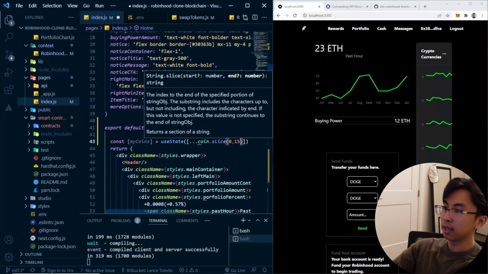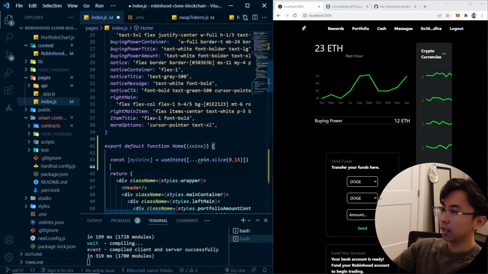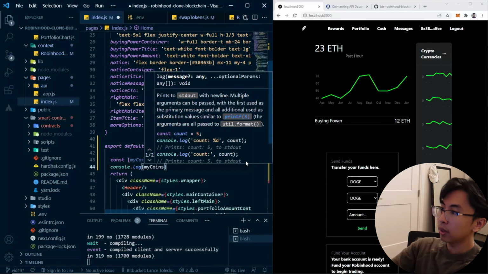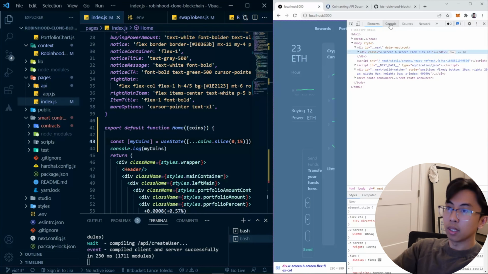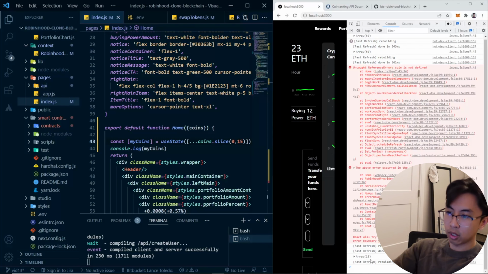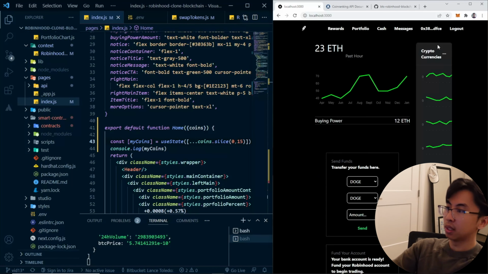Then on the next line, we can console log myCoins to see what we get back. Oh, it should be coins, inspect, and you can see that we actually got 15 coins. I'll refresh this so it looks a little bit cleaner. Boom, 15. We can use that. And that's what we want for this sidebar here.